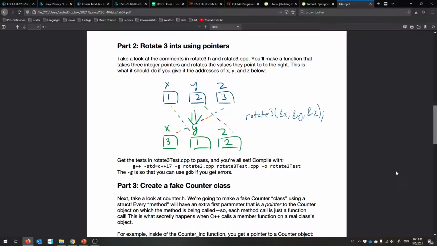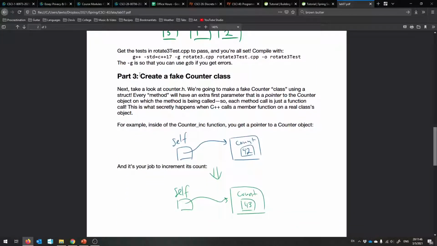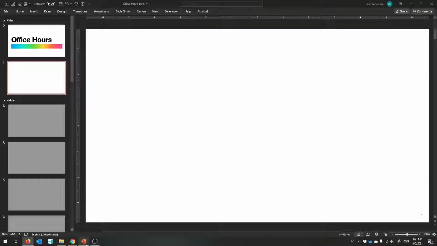Now the next thing that you'll be doing is going to take up the bulk of the lab. You're going to create what is called a fake counter class. So we're going to be essentially rolling our own classes. We're going to be using structs and functions to do this. Okay, so I have secretly opened PowerPoint just so that I can draw my office hours PowerPoint.